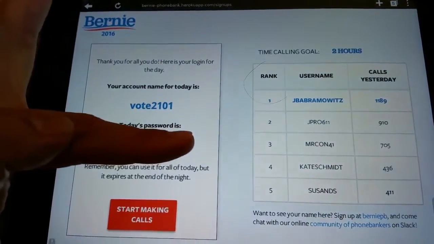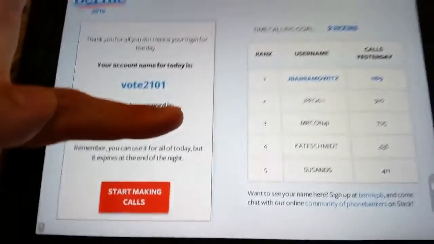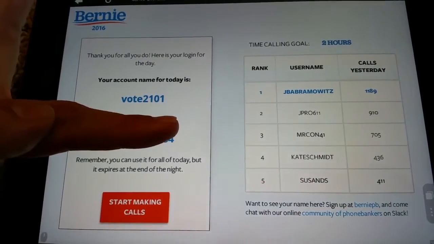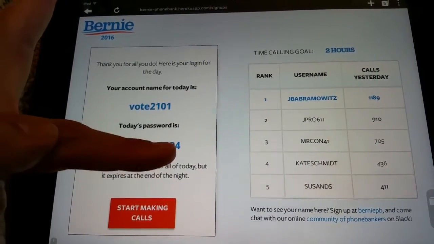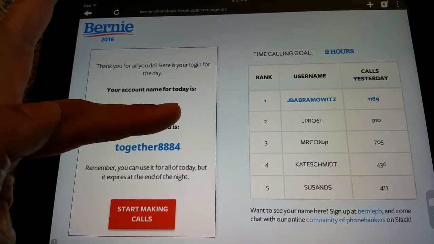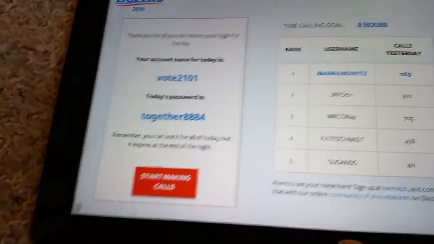When you create the sign up, it will take you to the next window, which will give you something like this. You will see the fact that it'll give you your login and your pass. See, login right there, password there. Okay, you can start making calls. You'll hit that. I'll show you that in a second, what that goes to.